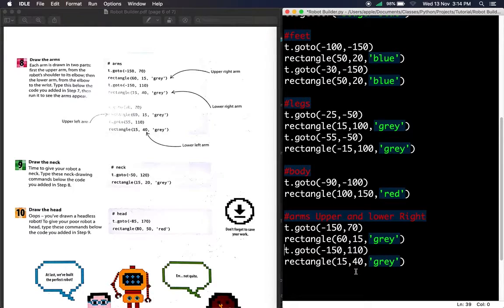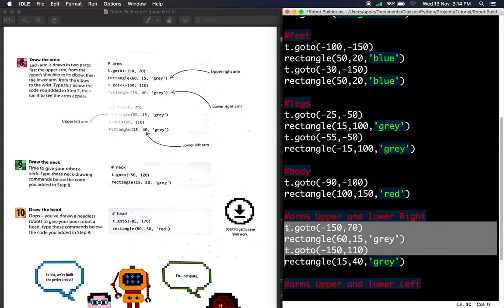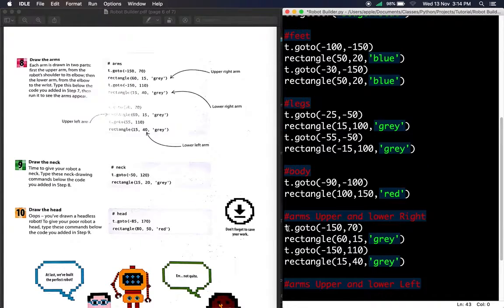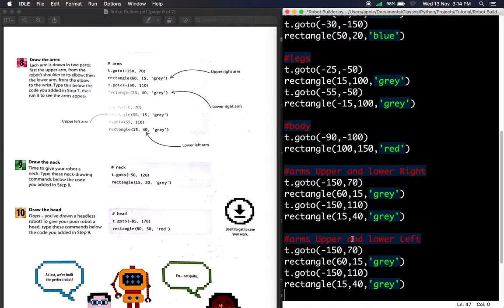Now we want to draw arms, that is upper and lower left. So in the same step 8, we just have to copy paste all that. What is written, you have to look at the book and type. Here I am just copy pasting, but you have to look at the book and type. Okay, so here it is 10 and 60, 15 gray, which is the same, and you have t dot go to 55, 100, 55, 110, and rectangle 15, 40 gray. So it is the same thing.